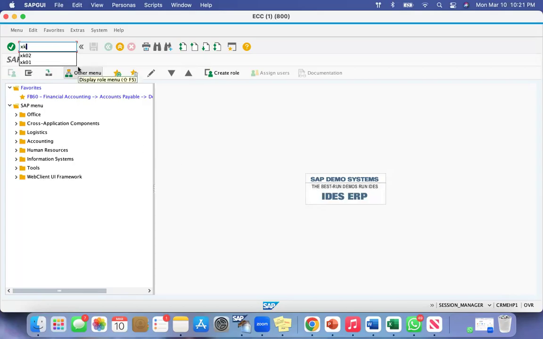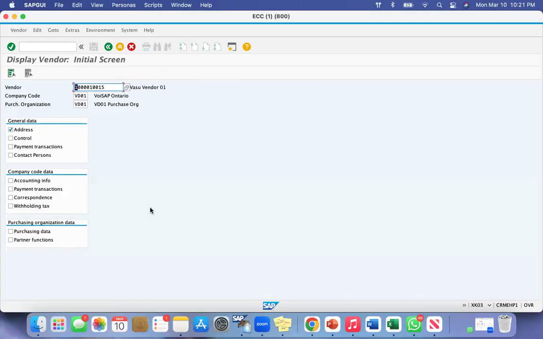This time I want to go to XK03, the display vendor screen. Simply put the transaction code, press enter, you come to this screen. But now I do not want to go to my main screen. Instead, I want to go to some other, third screen. Let's say I want to create one material, MM01 screen. Because I am not on the home screen, I cannot simply use the transaction code. I need to add /n and then the transaction code of the screen where I want to go.